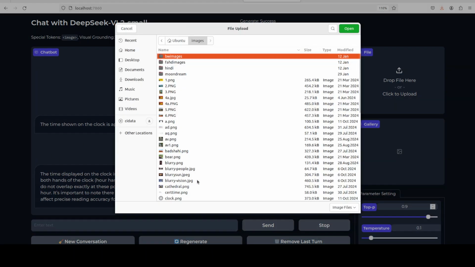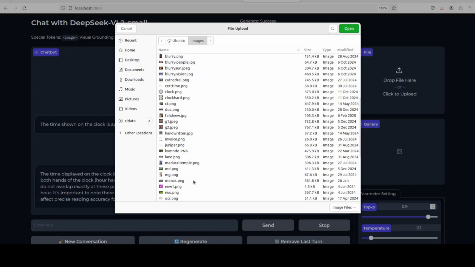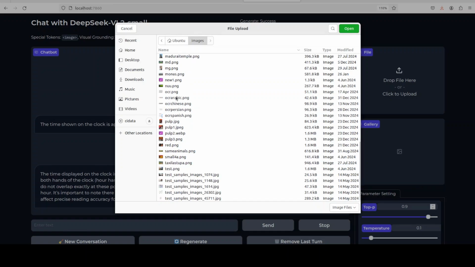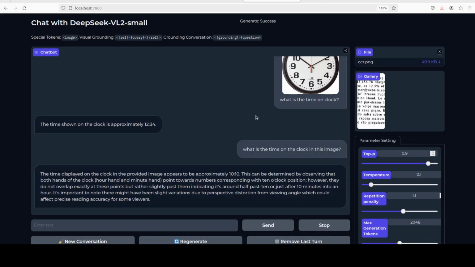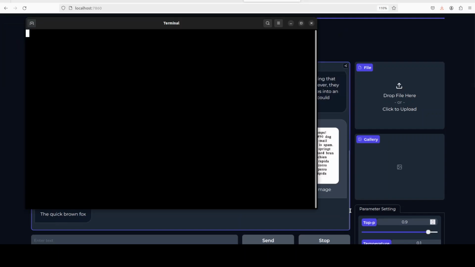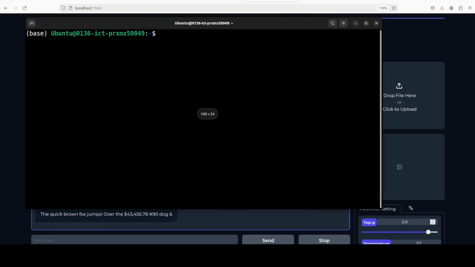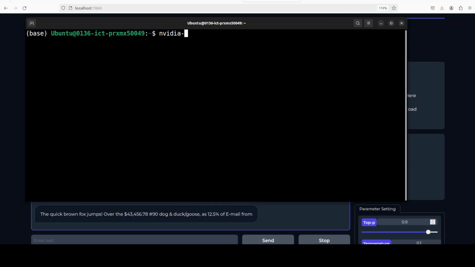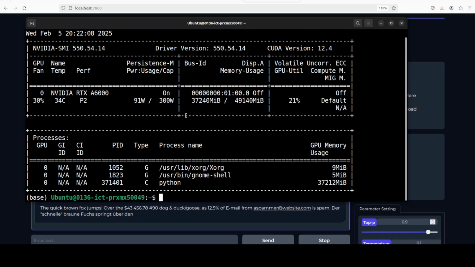I'm going to do now OCR, and I will first do the English one because especially in OCR it is quite good. And I'll say extract the text from this image. Let's check it out. Let's also check our VRAM consumption because it is loaded fully onto our GPU. It is consuming over 37 gig of VRAM, so it's a big model.